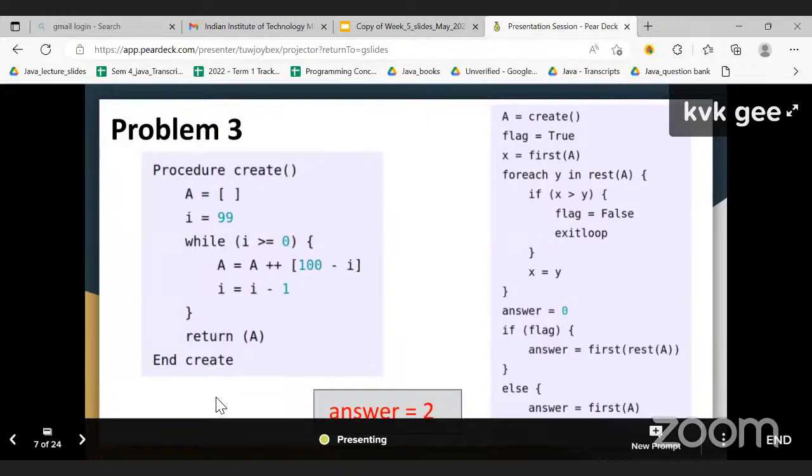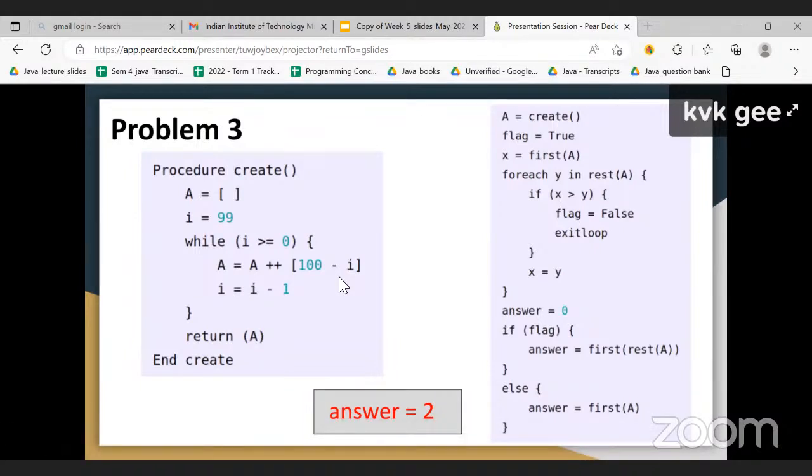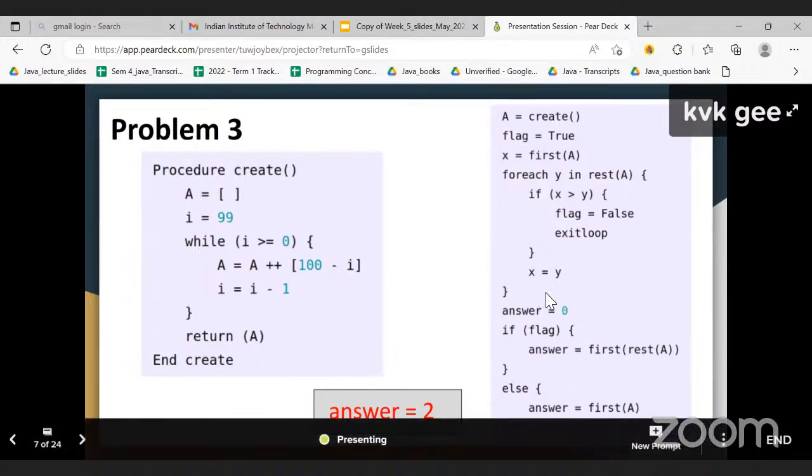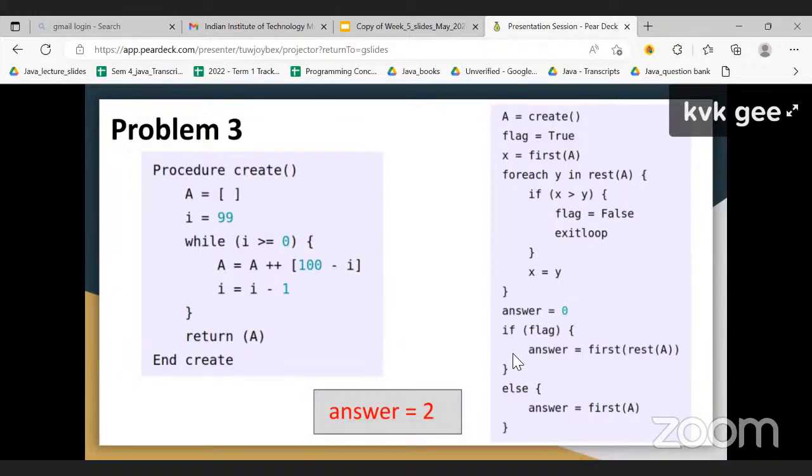Ma'am, I have a doubt. If the final value of x is 100, then the answer should be 1. Why should it be 1? Because the rest of A is 1 to 99. Rest of A won't be 1 to 99. If x is 100, rest of A will be an empty list. There won't be anything to iterate. So every time rest of A is changing because you are in a loop.